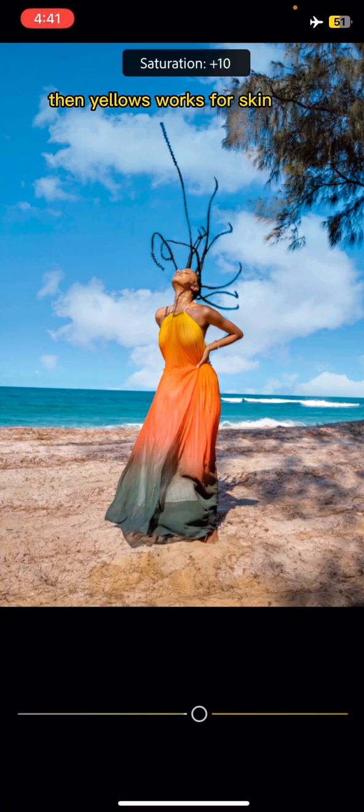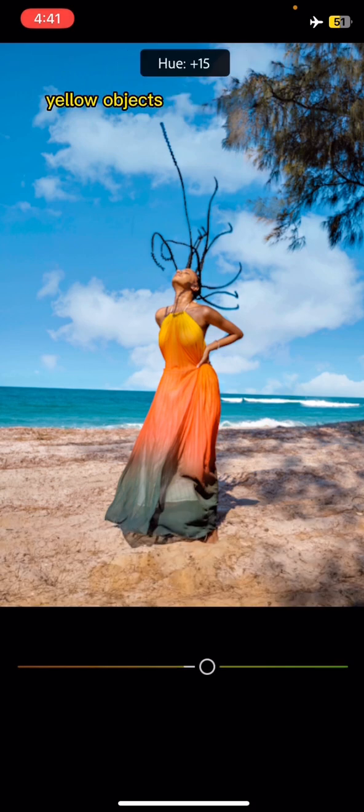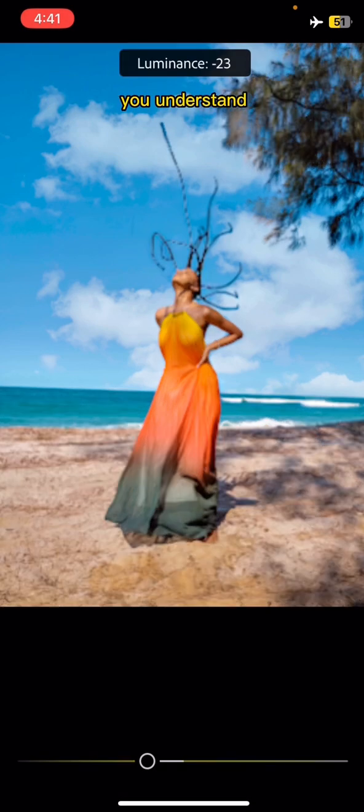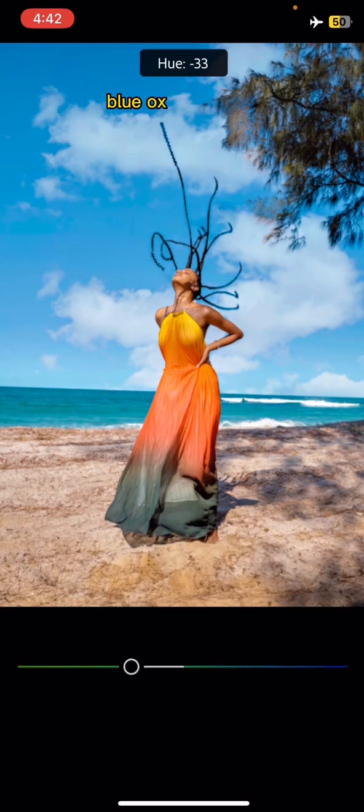Then yellow works for skin color, and any yellow objects around your image, you understand? So red, orange and yellow work on skin color, but orange does the skin color work majorly, and the rest are just like attachments or assistants for it, you understand? Then green works for green. Then this other blue works for the sea.